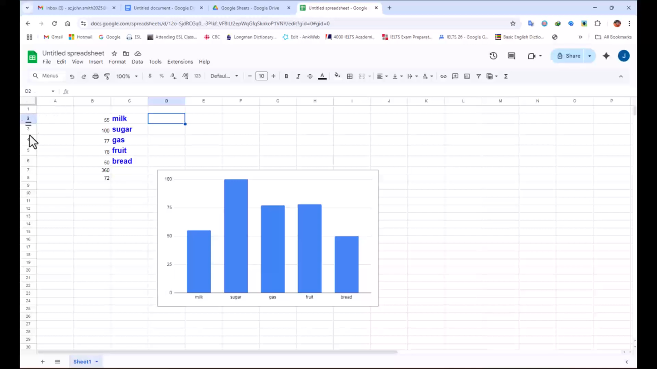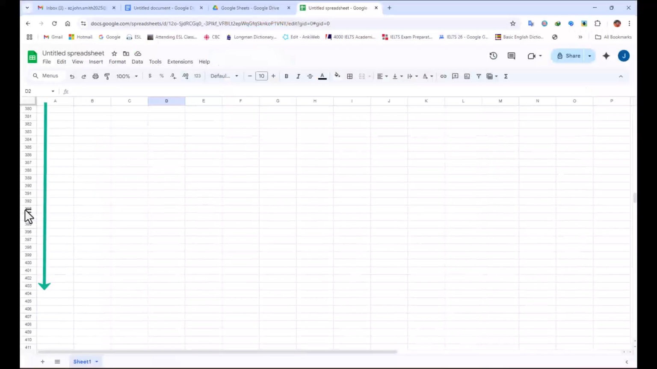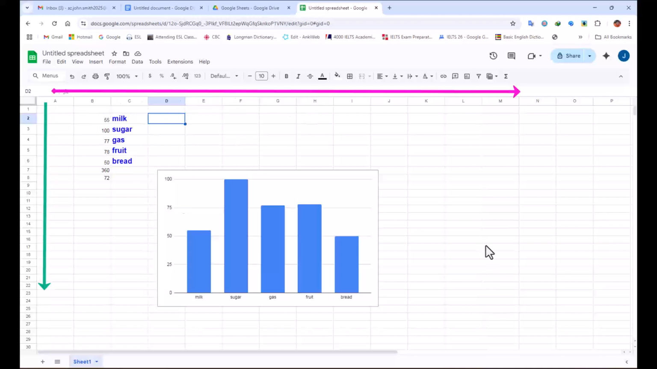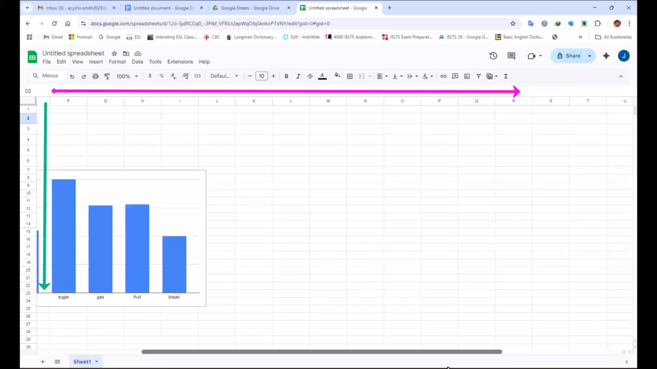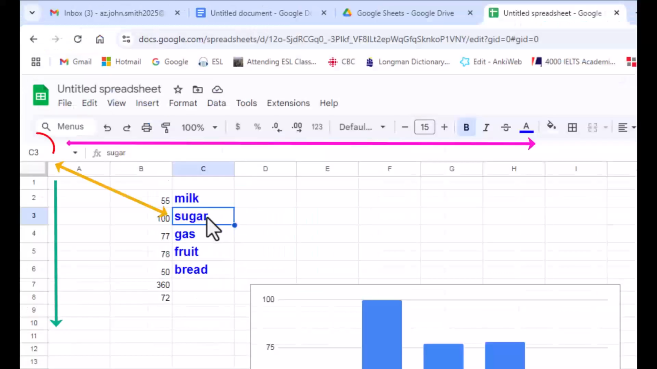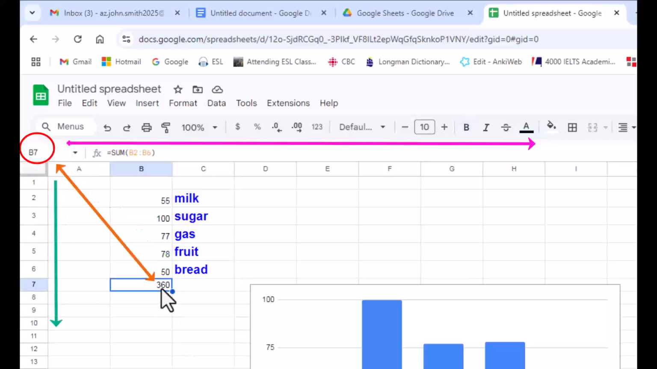For example, if you go down, these are numbers 1, 2, 3, 4. If I go down, as you see, thousands and millions of cells we can create and add. If I scroll up, this is the alphabet A, B, C, D, as you see. If I go horizontally, I can see lots of cells. So each cell is recognized by its name. When I click on sugar, its name is C3. When I click on bread, its name is C6. So it is the combination, as you see, the name of the cell here. When I click the total, as you see, it is B7. It shows B7, and the formula it shows here.